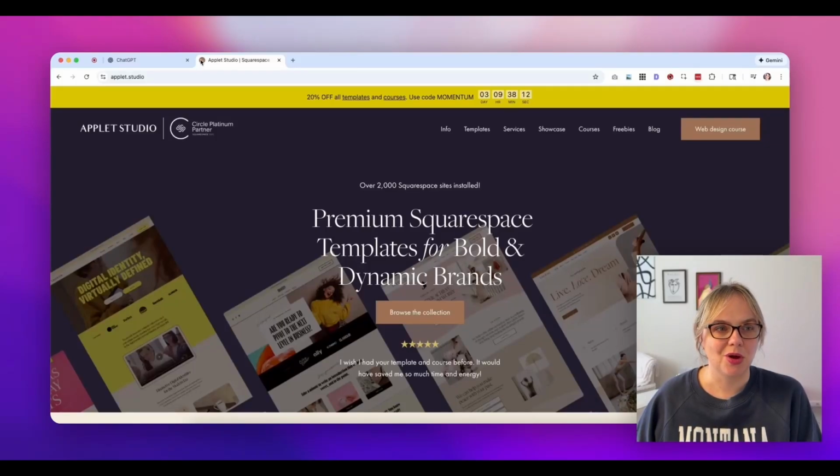Today I want to show you how you can look up custom CSS on any Squarespace website. So you're browsing the web and you see a cute site in somebody else's portfolio and you think, how did they do that? So there is an easy way to look all of it up. Squarespace is not hiding it.